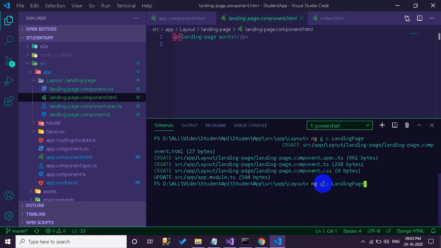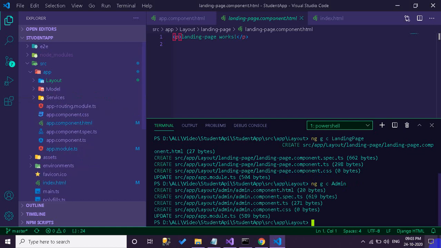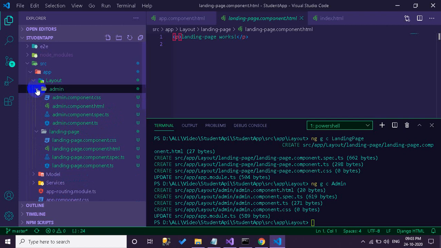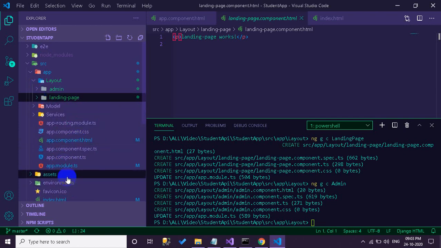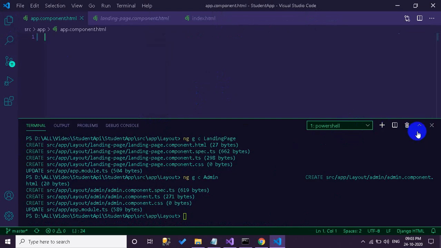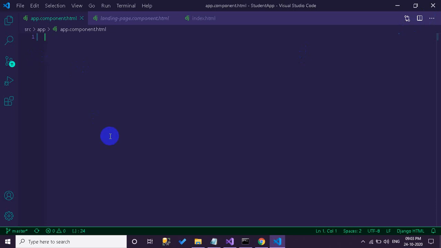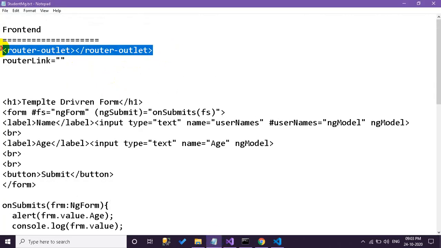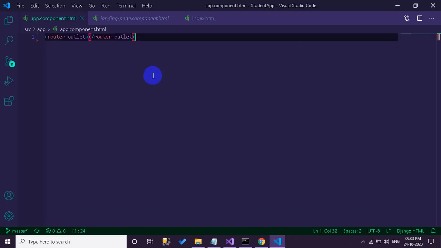Just type ng generate component. This time I am giving admin. Okay, both the layouts are created. You can see it here. And now what we can do is make some changes in our app.component.html. Usually what we will do is give a router outlet in here. This will render our pages according to our need. Okay, this router outlet.